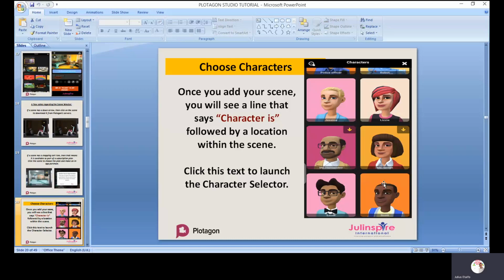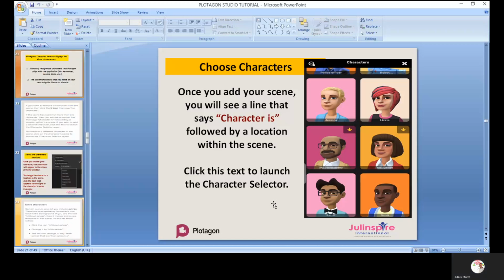You see so many characters: Jessica, Lizzie, Miss Green, Mr. Hernandez, Scott, and so on. So you pick, but remember, an arrow down signifies you have to download first before you select. It has a basket, which means you have to buy it. It has a shopping cart, you have to buy.